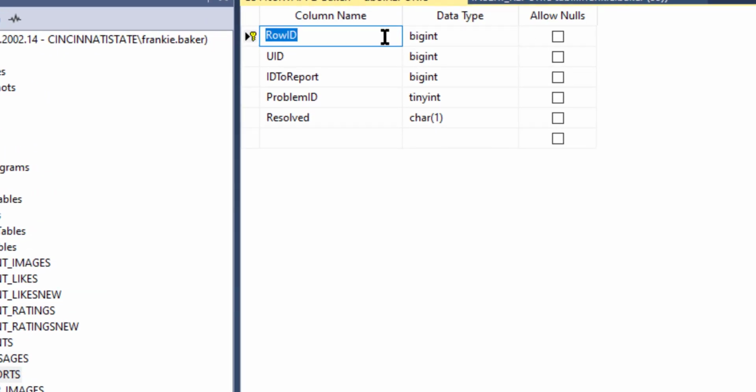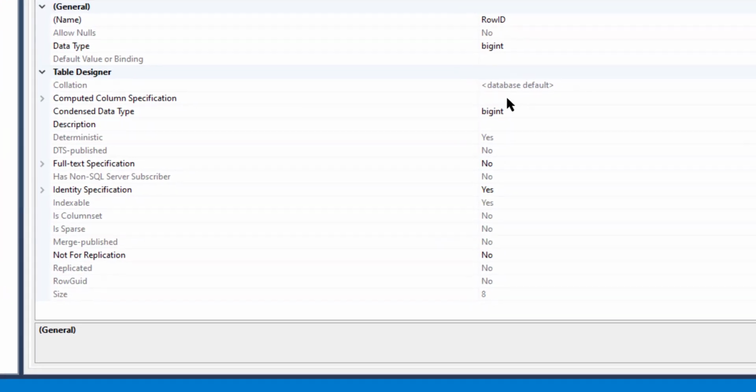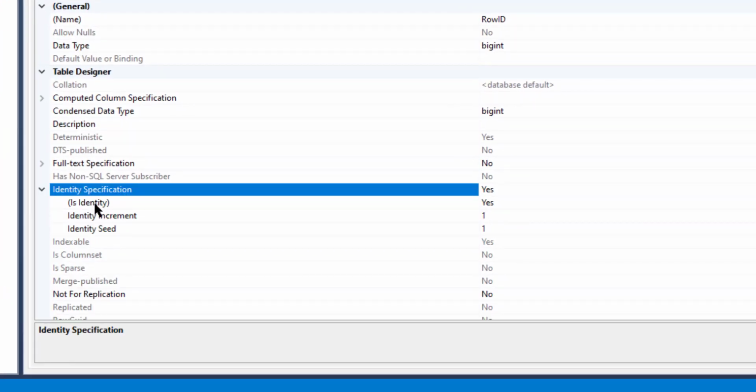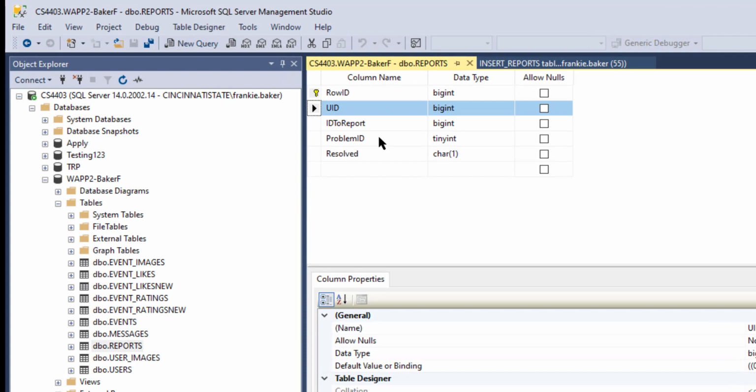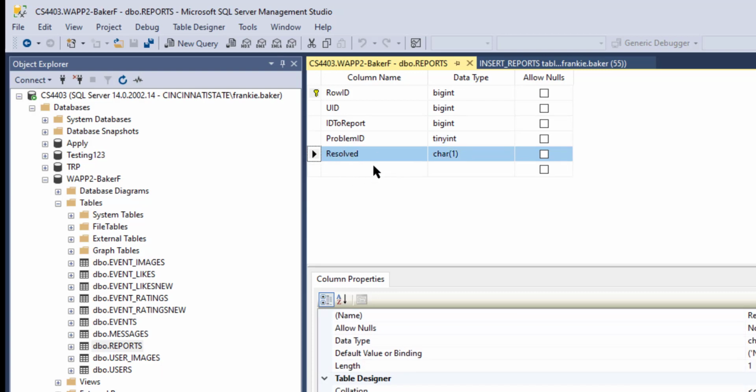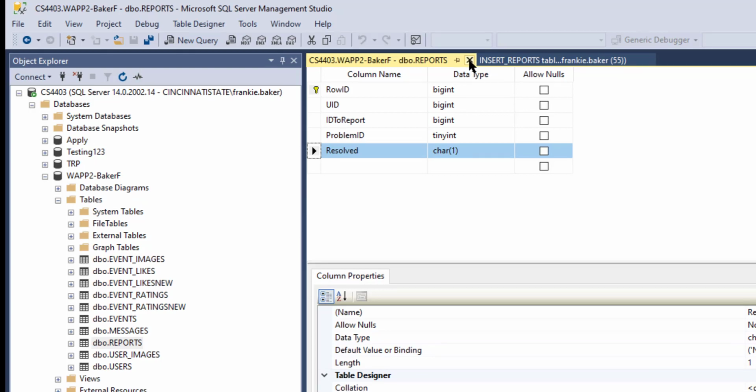So what we have is 1, 2, 3, 4, 5 columns in this table. Row ID is set to an auto number, right? Starting at 1, and each new record you increment by 1. The UID is the user's UID that's submitting this report. This is the ID they're reporting on, or tattling on. The problem ID is, what is it? Sexually inappropriate, misleading, and then this is a Boolean, basically true or false. It says, is this resolved? We'll get to the resolved column later on. So go ahead and close that table.